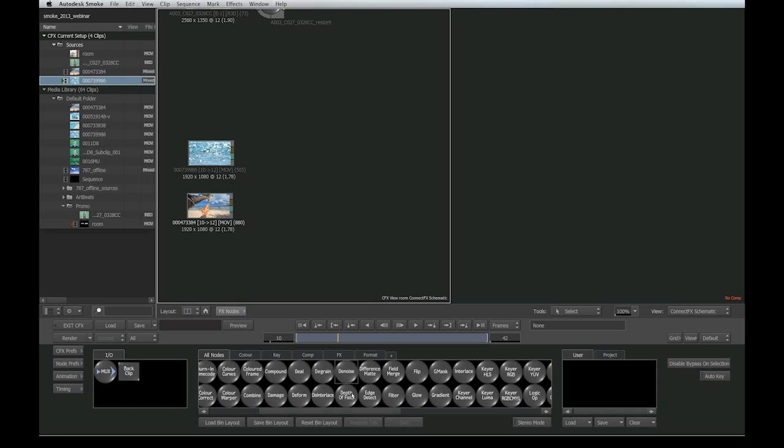Depth of field, if you have a depth pass, you can use a depth of field node, which is great, especially with CG material. Then you can do really kind of your focus in post. Difference matte, and that's to compare two images to create a matte. If you have a clean plate and someone walking through it, you can pull your difference matte between the two.